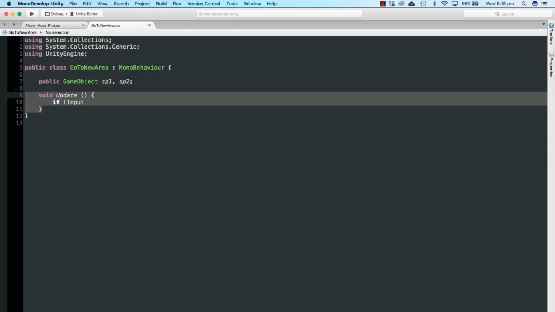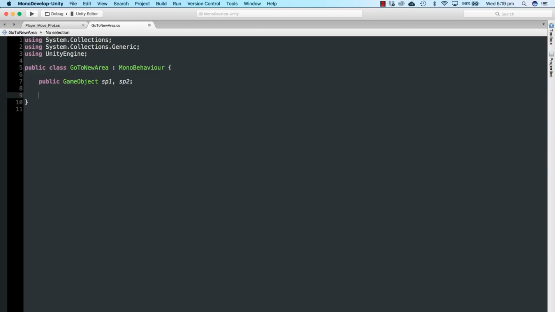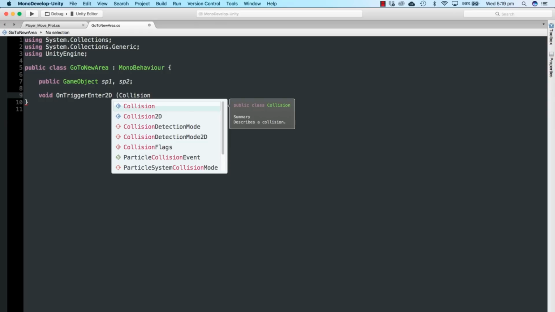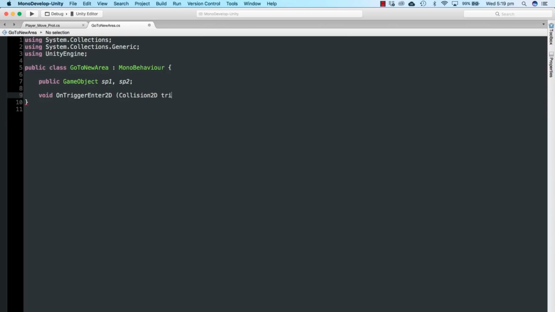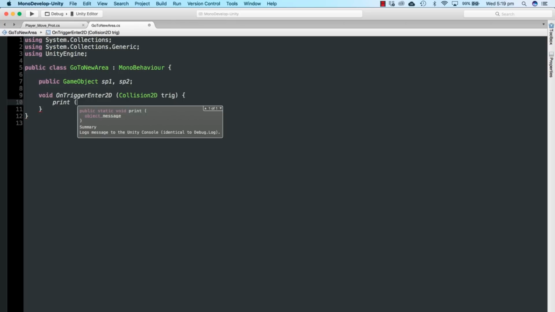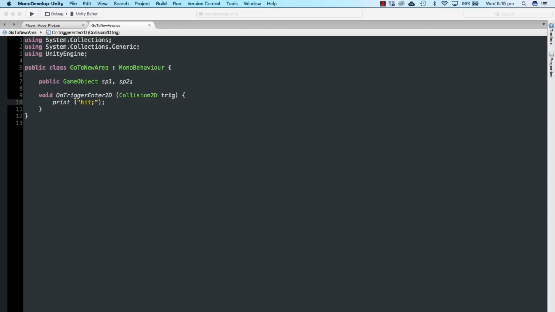So the first thing we want to do is create a void OnTriggerEnter2D. Make sure you do it exactly like it should be. Collision 2D, I think it's collision. Oh, here we go, I'm going to stuff it up. And let's just say print, which is the same as Debug.Log, I've just discovered. Hit.